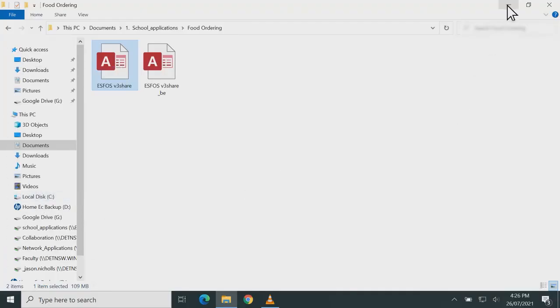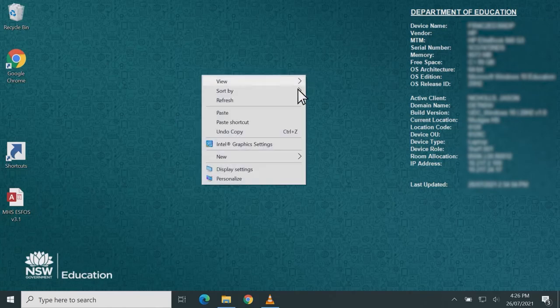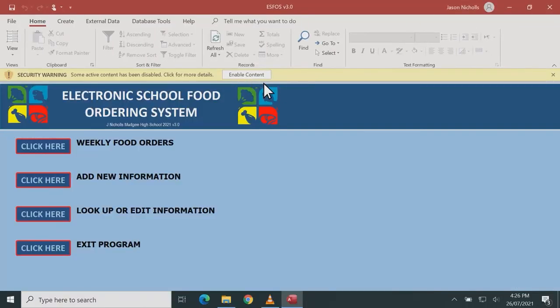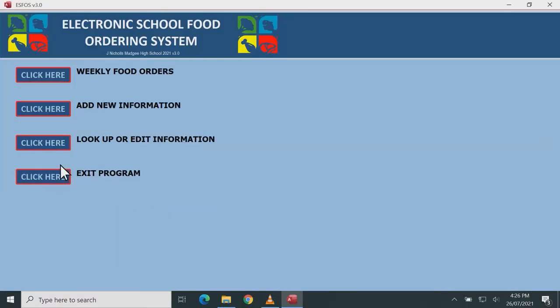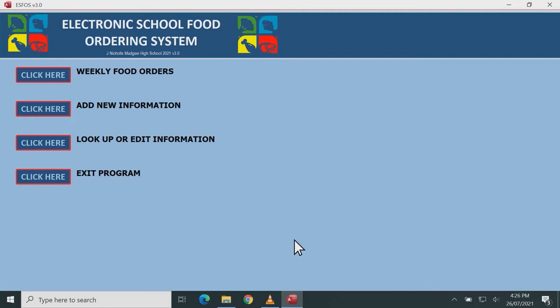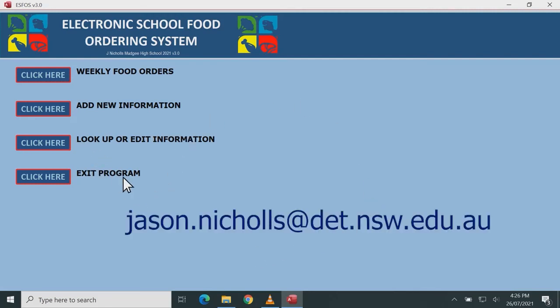Simply copy the front end to all the computers on the network that you want to have access to the system. All inputs you make on any front end will occur on the back end and therefore be updated across the network instantly. You can contact me on this email address if you have any questions.